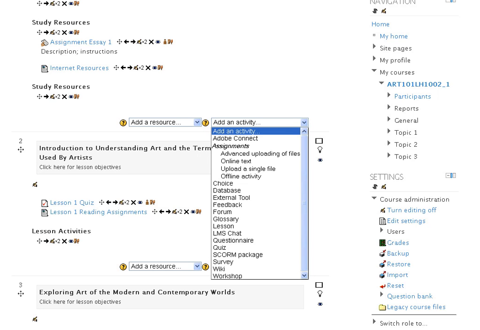In the Add an Activity drop-down, you have several options. One of them is the Assignments option. There are four types of assignment. They are 1. Advanced uploading of files. 2. Online text. 3. Upload a single file. 4. Offline activity. Let us look at how the advanced uploading of files option works.